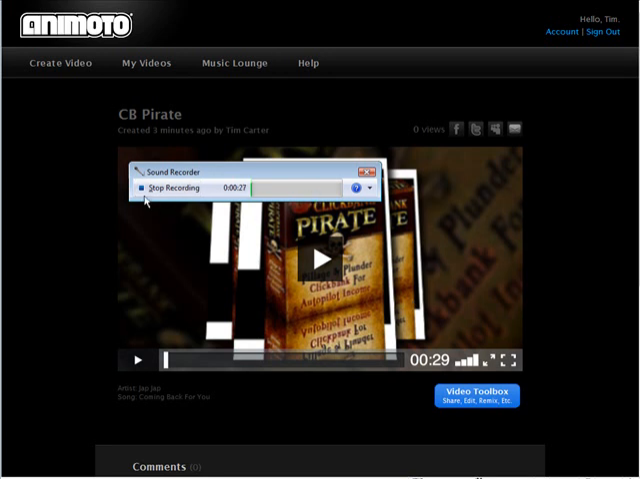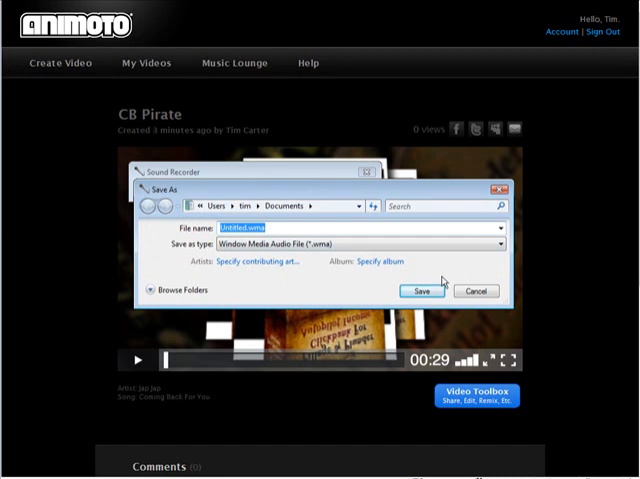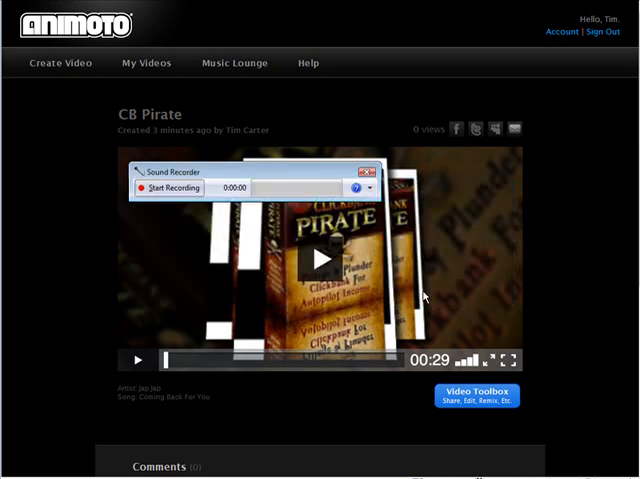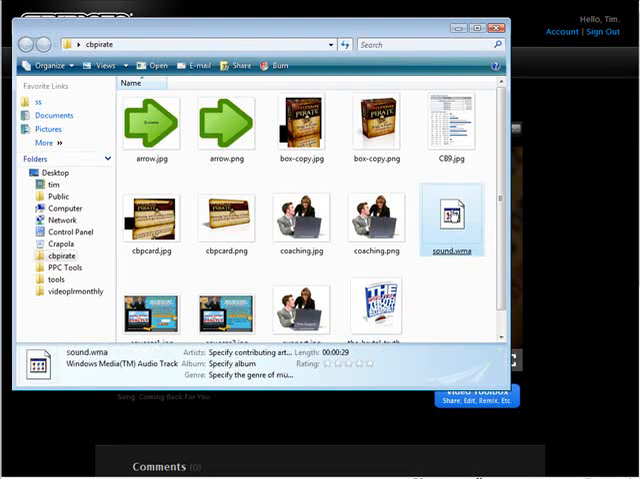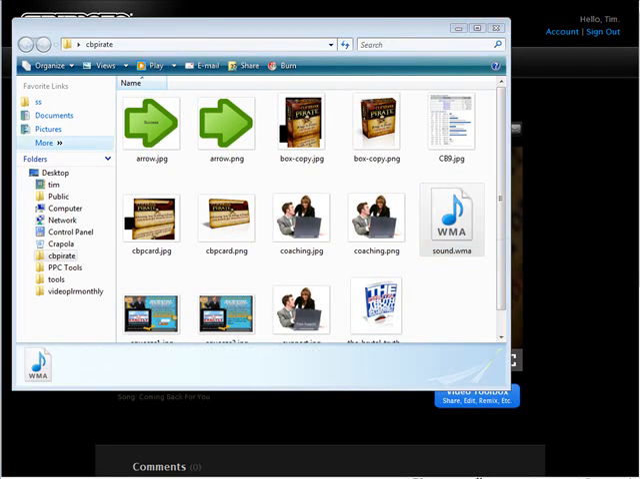Okay, so we're at 29 seconds. We're going to stop the recording at 29 seconds. And then we will save it as something here. Okay, so we'll call it sound. And we're done. Okay, now if we go look in our folder that we have all of our stuff in for CB Pirate, we'll see here we have sound. Okay, so that's our soundtrack.